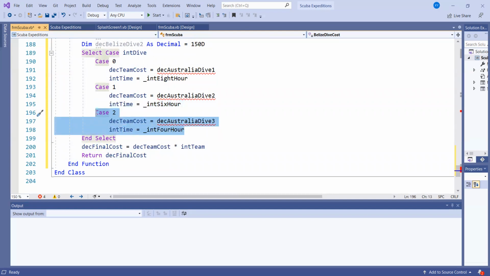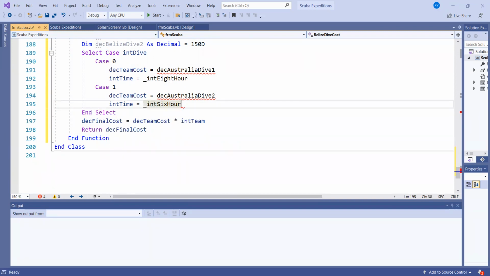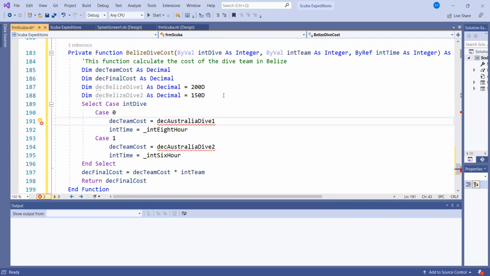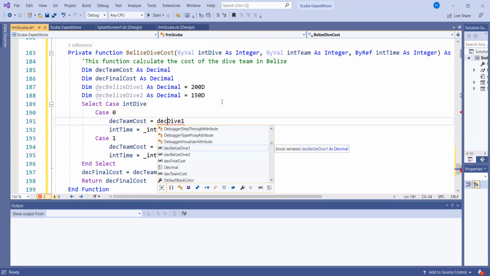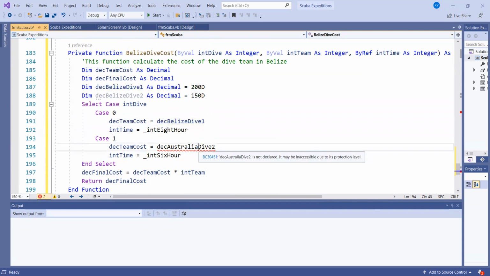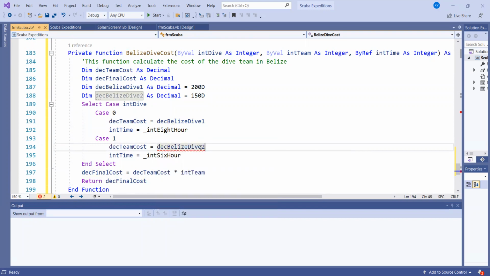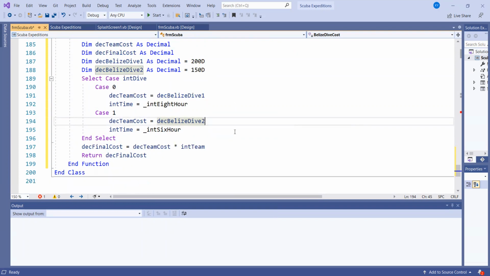I'm gonna modify here. Wait a second. Okay, delete. So I can modify. If I choose case 0, that is Beeline dive 1, which is also 8 hours. Beeline dive 2, which is also 6 hours. Then you see the final cost will still be decimal team cost times the int cost. So you can see most likely the same.